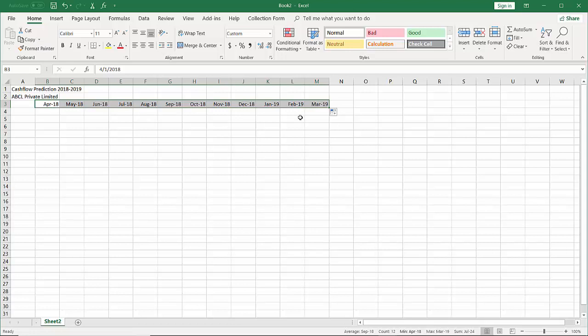Now you may be thinking why we are putting these months' names, because every financial year in India starts from April and ends in the month of March. So it starts from 1st April and ends on 31st March, and that is why we are putting these months' names over here.